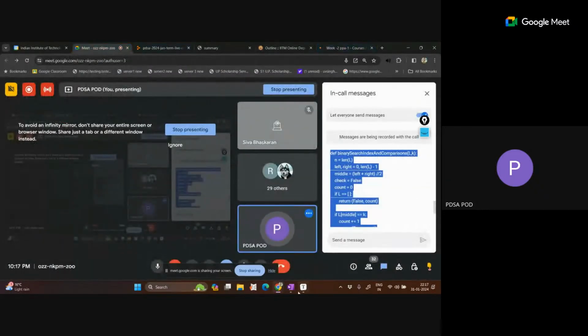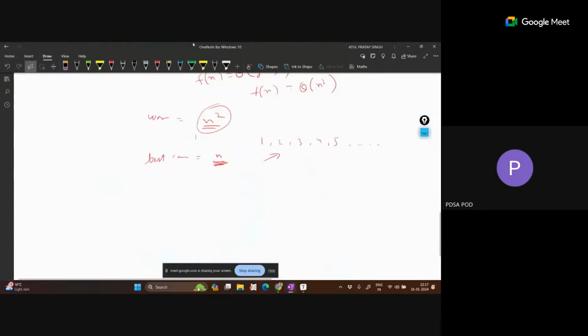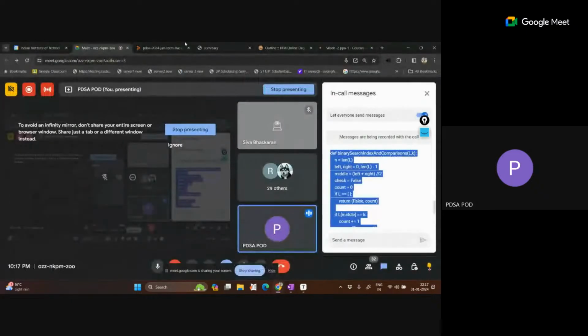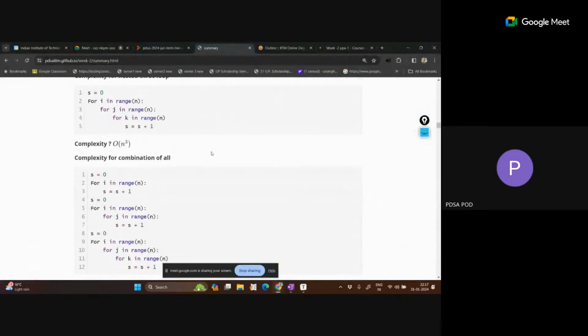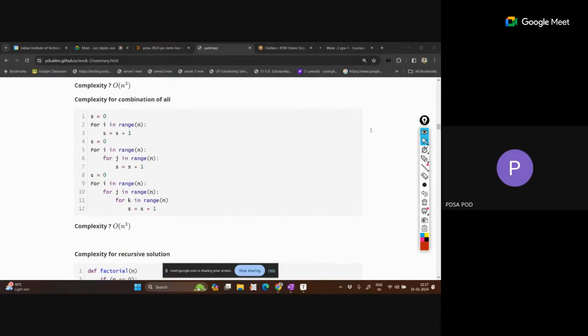Okay, so just try to cover the remaining things quickly. Now the complexity part is covered. Yeah, one more example in the last. Here, some code is given like this, which is the combination of the complete code which I just explained.